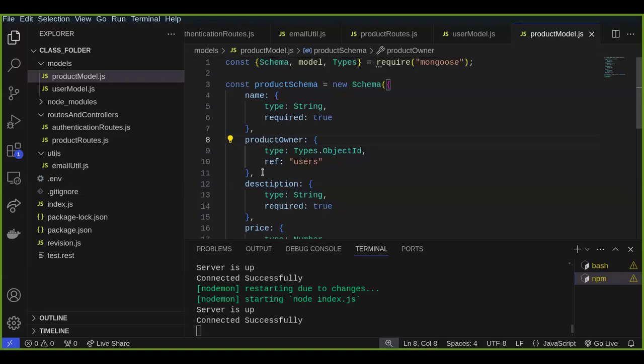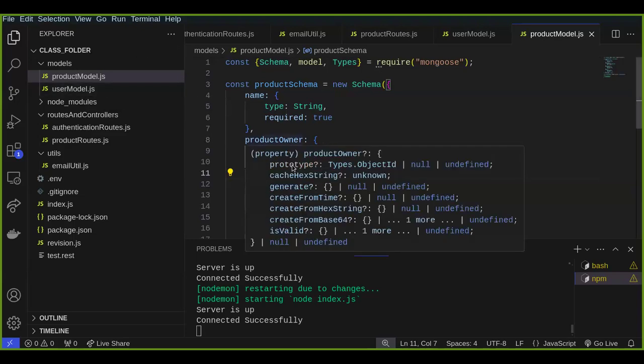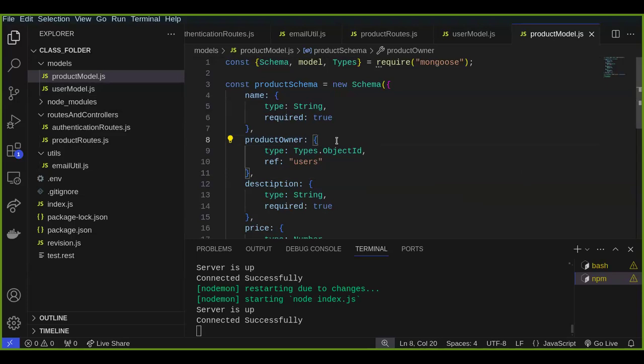Okay, so what does this do? When we save an object ID, it will understand that that object ID has to do with the user. Remember that each user that registers has his own ID. So we can save that ID in these users here on the product model, so we will know which user has a particular product. So that is what we are supposed to do.